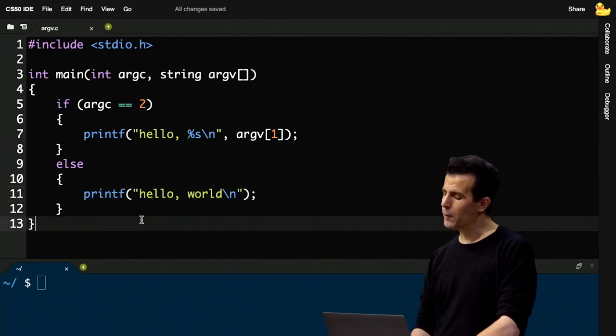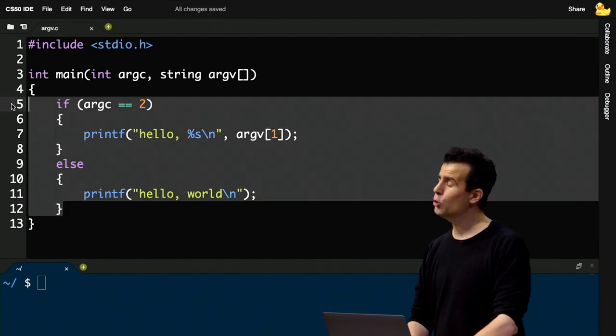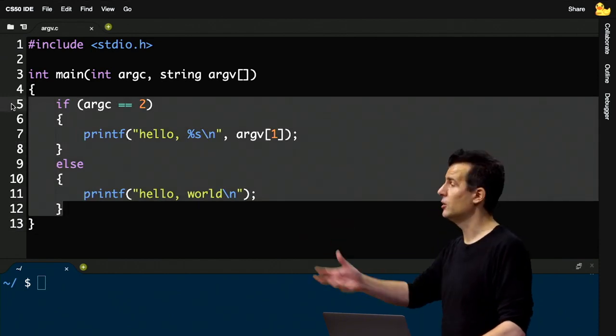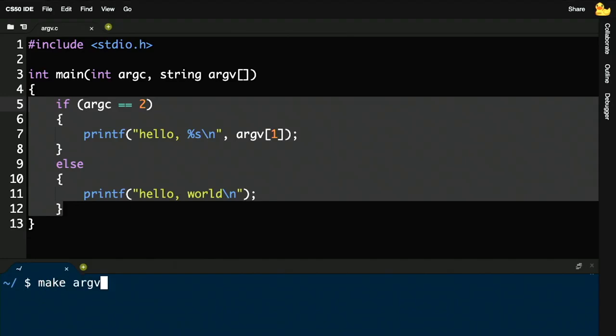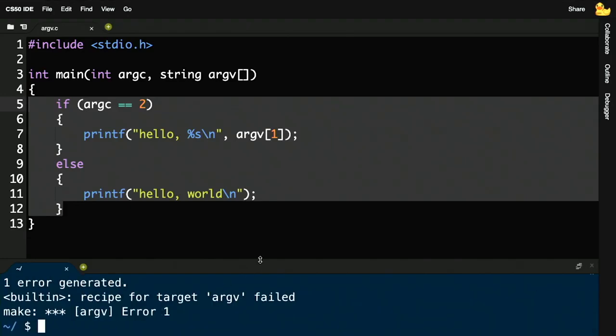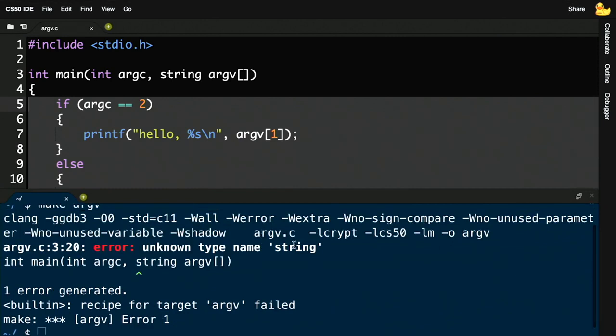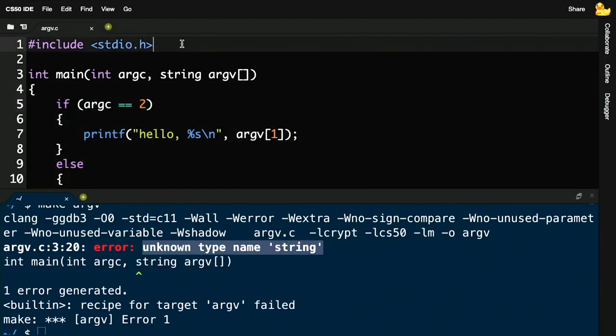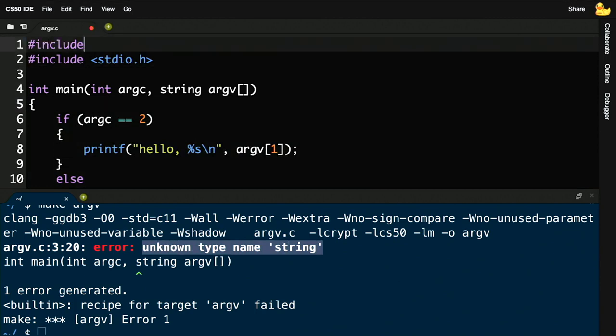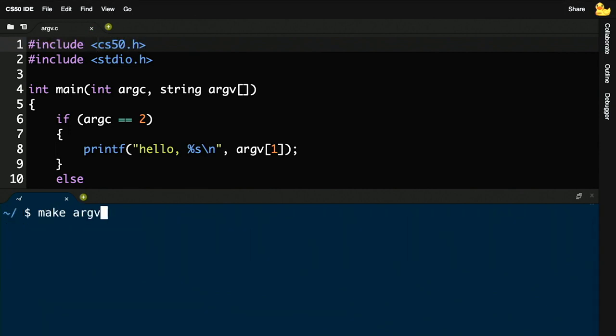So what is this program's purpose in life? If the human types 2 words at the prompt, I want to say hello David, hello Brian, hello so-and-so. Otherwise, if they don't type 2 words at the prompt, I'm just going to say the default hello world. So let me compile this. Make argv. And I didn't get it right here. Unknown type string. All right, I goofed. If I'm using string, recall that now I need to start using the CS50 library. And again, we'll see all the more why in the coming weeks as we take those training wheels off. But now I'm going to do this again. Make argv. There we go.